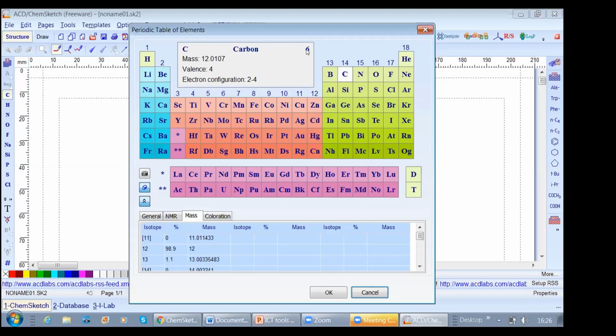So carbon, its atomic number, mass, valency, electronic configuration, you will get it here. Then here below you have mass. If you click on mass, you will get the mass number of different isotopes. Okay, you will get the mass of different isotopes.